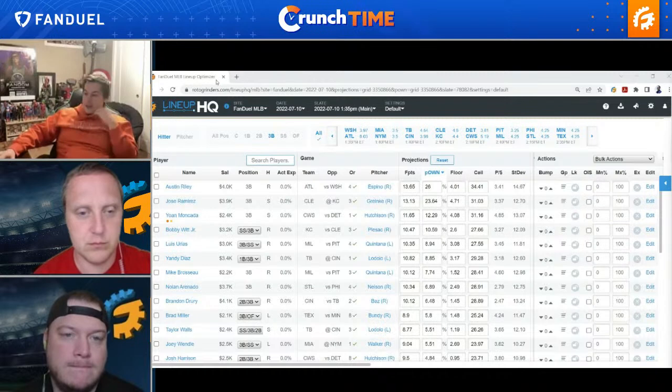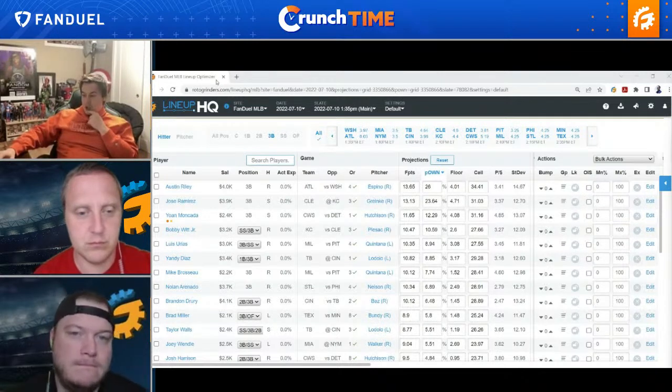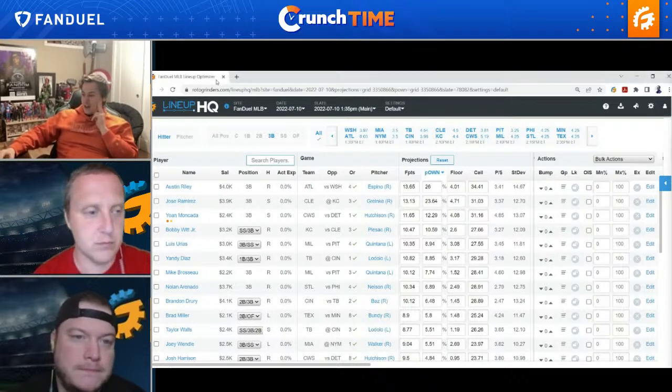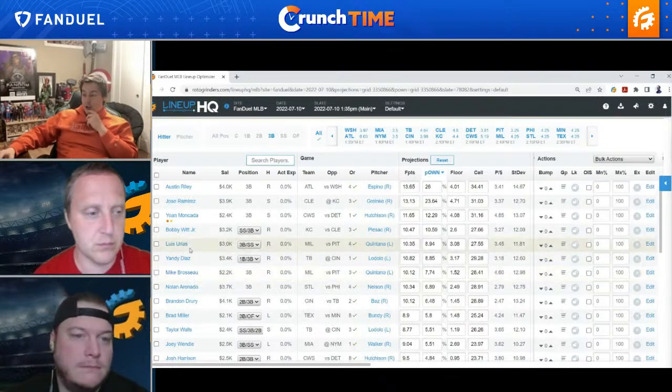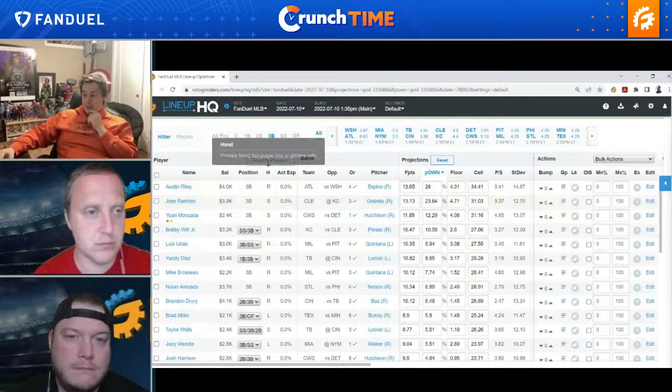Yeah, so at third base today, Austin Riley, Jose Ramirez, and Yoan Moncada leading off today are definitely my top options. Interestingly enough, Nolan Jones would probably be number 4. Keith and I are very much on the same page today. I really like Bobby Witt Jr. as a one-off, Isaac Paredes as a one-off, and that's basically it for me today.